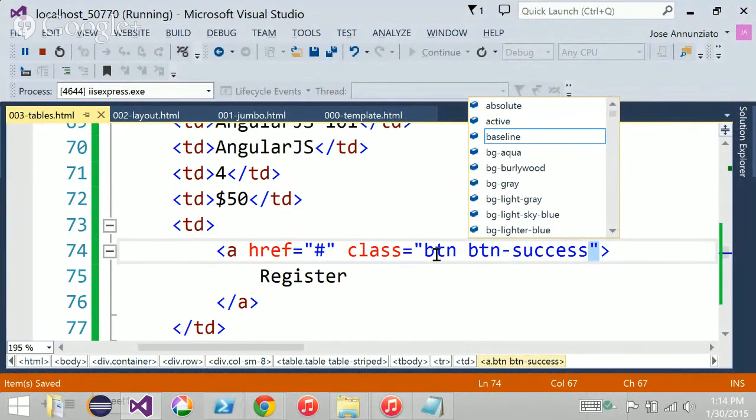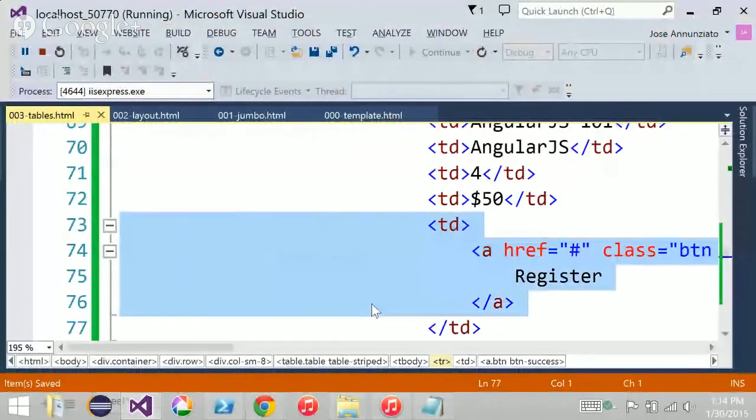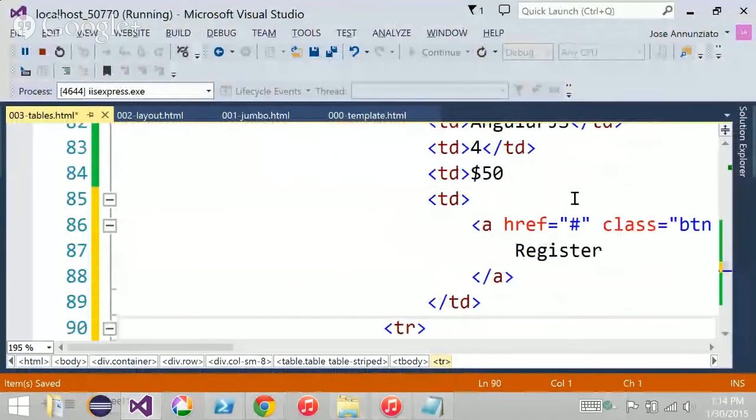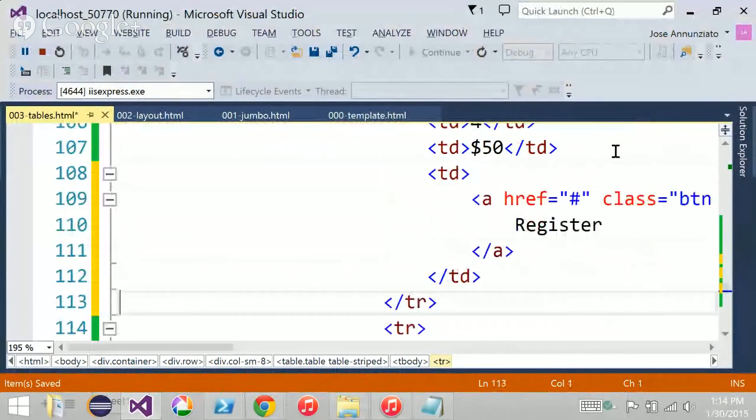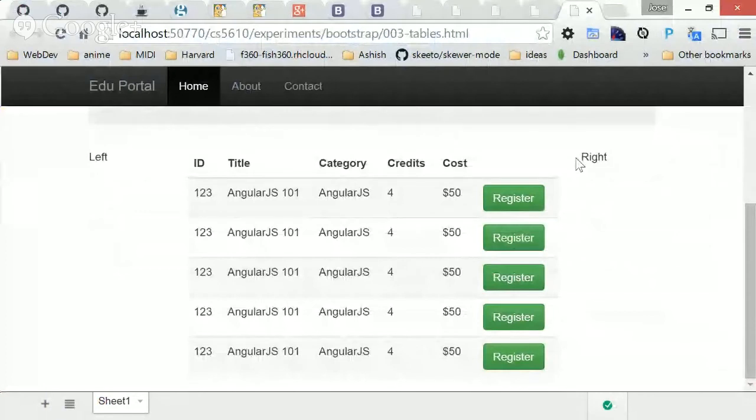So if you want text to be in the success color, I will paint it with some shade of green, right? So there it is. So there's green, and I like that. I'll copy it. I'll copy that TD, and I'll paste it elsewhere. So here, here, here, and here. There it is. So register, right?